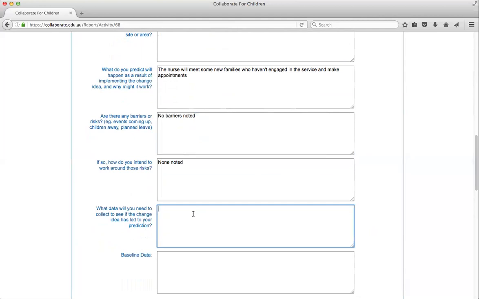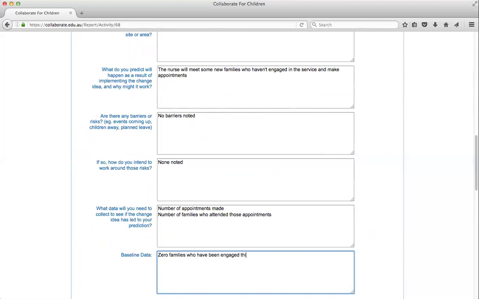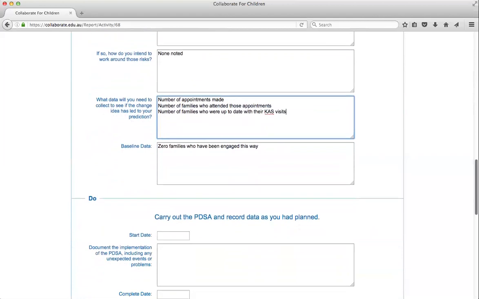What data will you need to collect to see? Well, in this particular instance, you'll be looking at the number of appointments made, and then also the number of families who attended those appointments. Baseline data, we have 0 families who have been engaged this way. Actually, we might also want to collect the number of families who are up to date with their key age and stage visits. That sort of gives us a more complete picture.